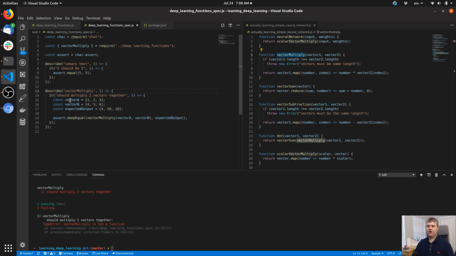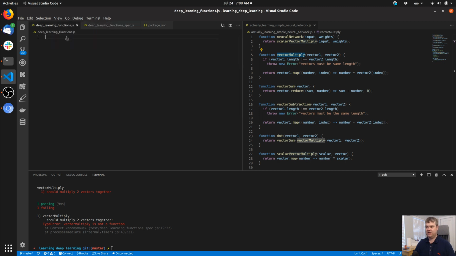All right, so it's not a function. So let's fix that. So function vector multiply. We're going to take in a vector1 and a vector2. And both these are going to be arrays, and we want to multiply them against each other and return that result. These arrays should be of the same size.